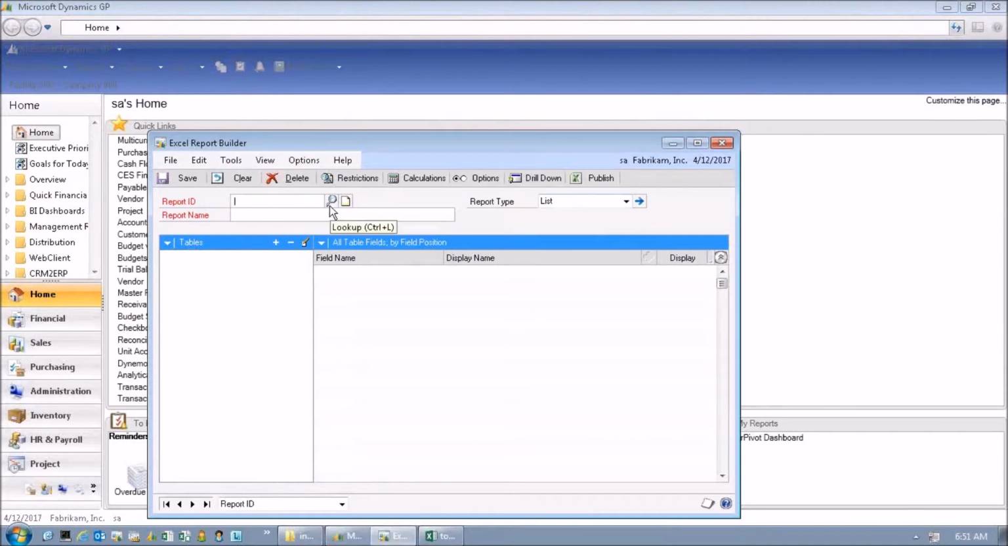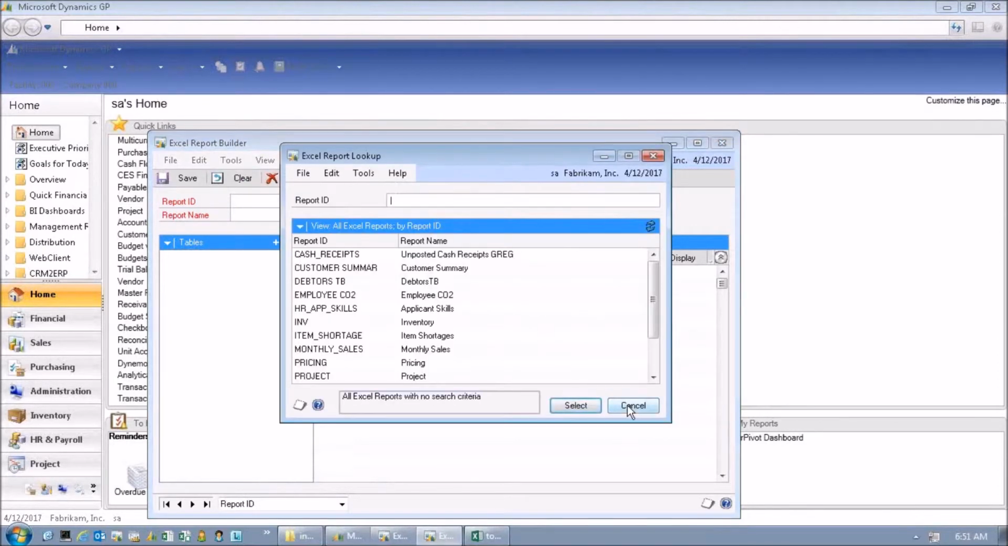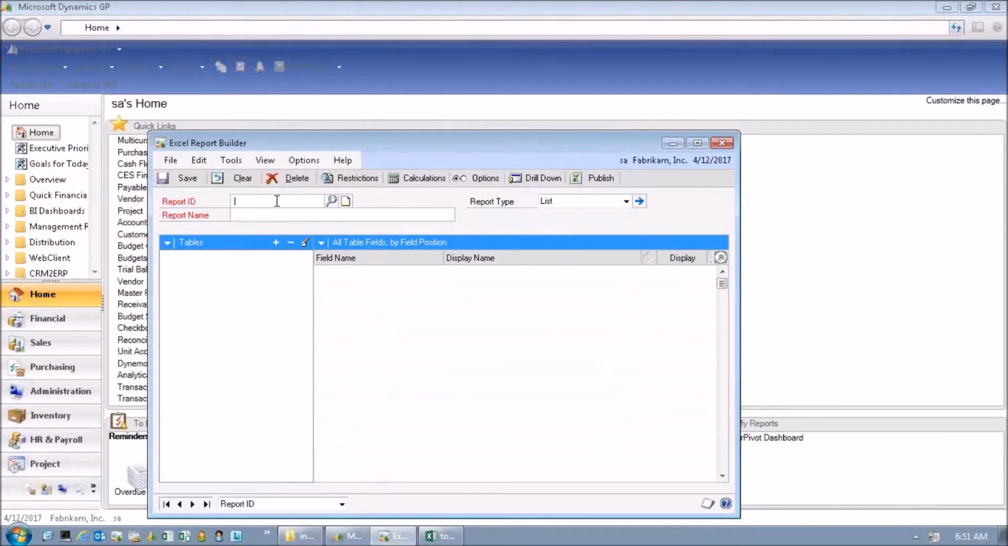Okay, so I'm going to go ahead and say it's new, let's just call it demo. And I can either take it from, I can go to the Microsoft GP tables. I can also do this defaulted from a Smart List. I can also go ahead and make this a pivot table.